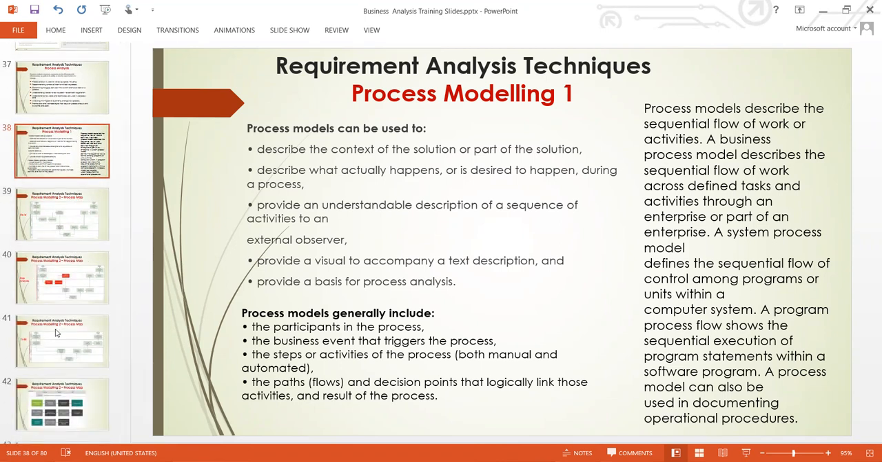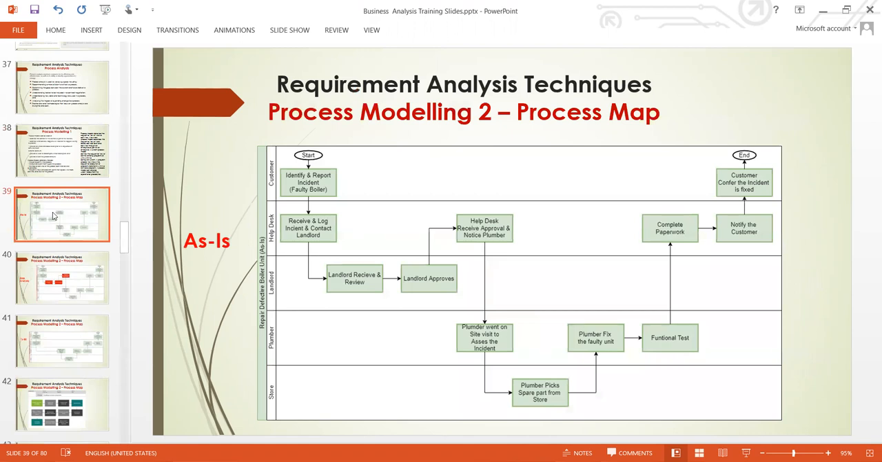So we need to start looking at how this process is being done in real time. And that will bring us to our first analogy, which is the difficulties the real estate company we are facing trying to fix a faulty boiler within their clients. So this is a process model. This is a process map.